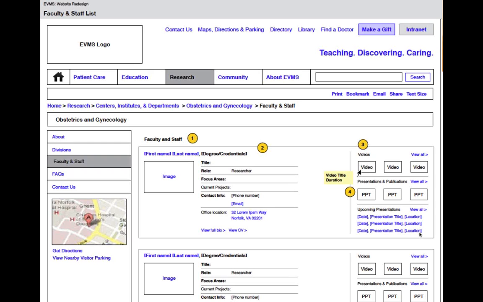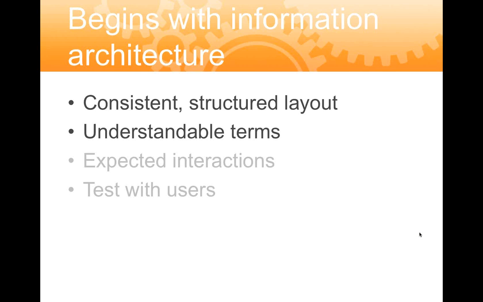If we put the first name always in the top left corner, then a user has an easier opportunity to scan down that page looking for the first name or looking for the last name, looking at what a particular title or role might be within the long list of content on this page. So the consistent layout, the structured layout, is really critical when we have a complex list of content.